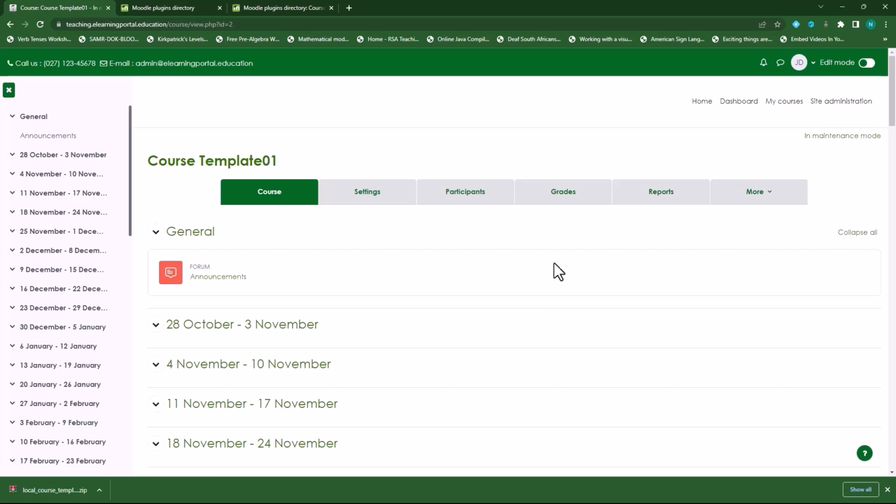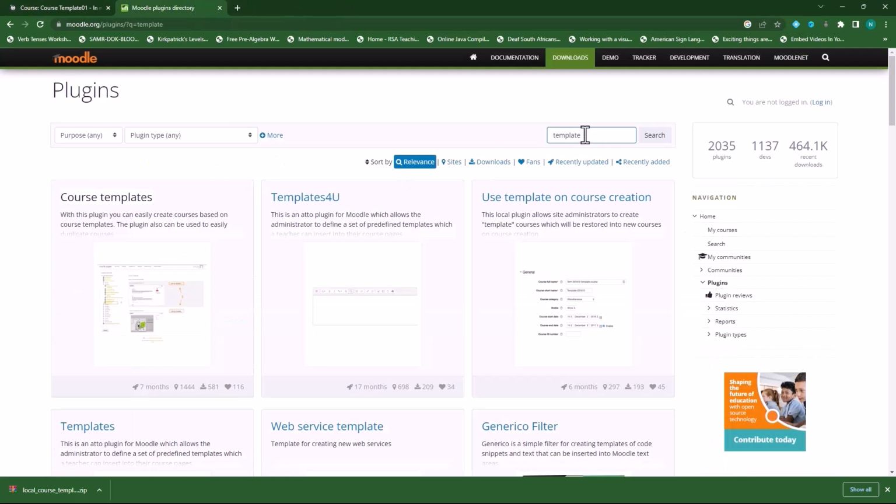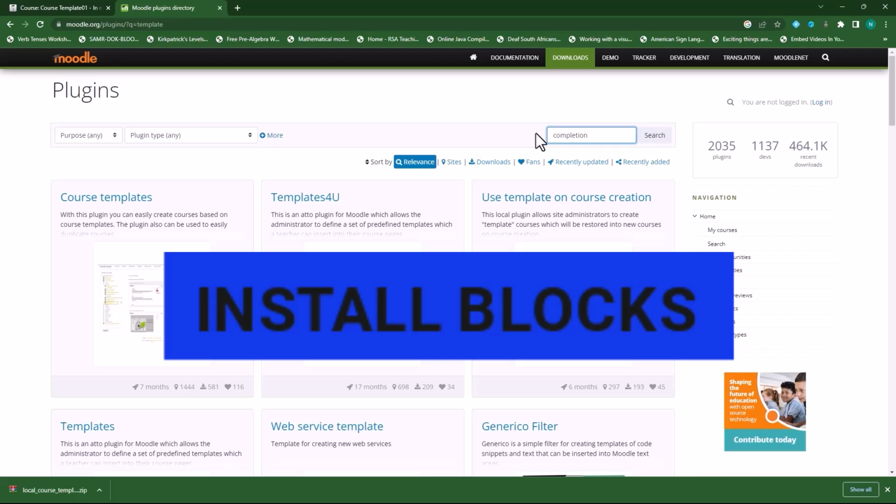So let's start by adding some blocks. So let's turn editing on. Okay, so once editing is on, now we can add some blocks, but first we need to install the blocks. Okay, so first we're going to install something called completion tracking. So we'll type in here completion, and I'll put all the links in the description of all the plugins that I'm going to show you now.